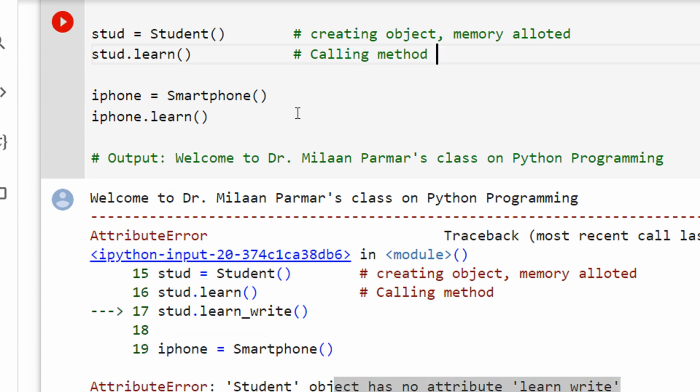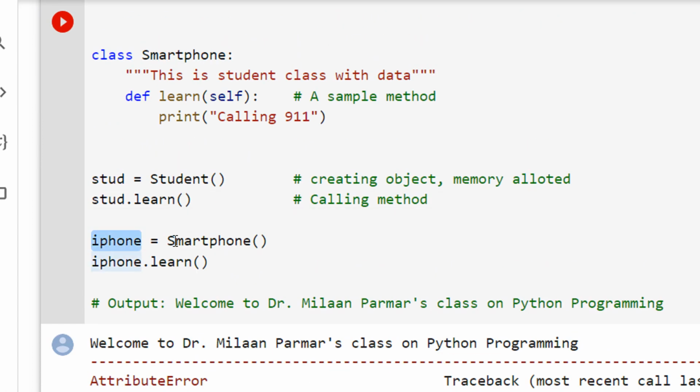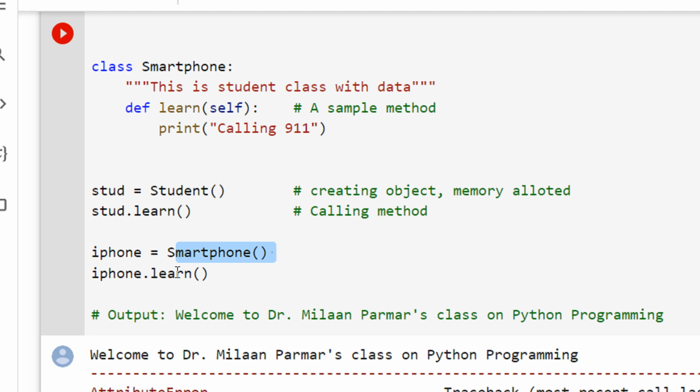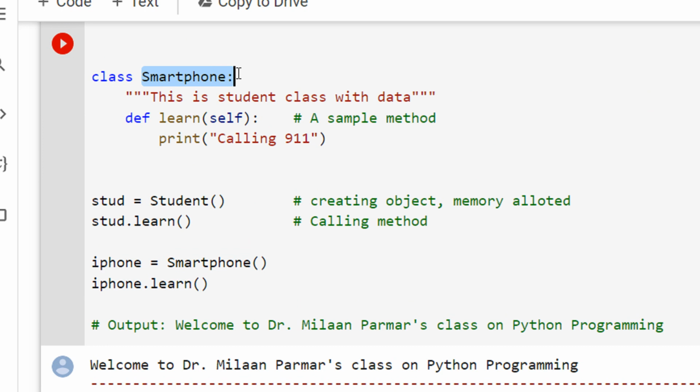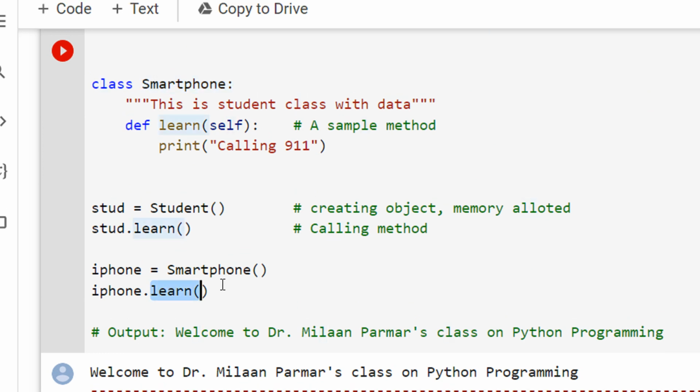Now what happens when I'm making an iPhone object for smartphone? When I'm calling iphone.learn, it sees okay, iPhone belongs to which class? It belongs to smartphone class, right? Now I come to the smartphone class. Now it checks whether learn is implemented in smartphone. So it says, yeah, learn is implemented in smartphone. So it prints out calling 911.